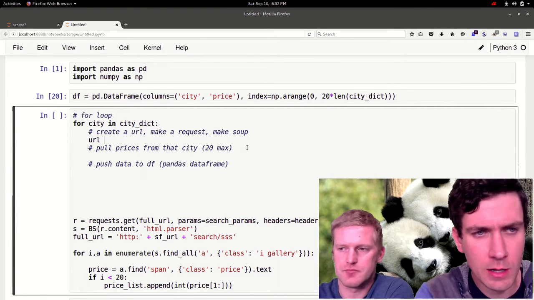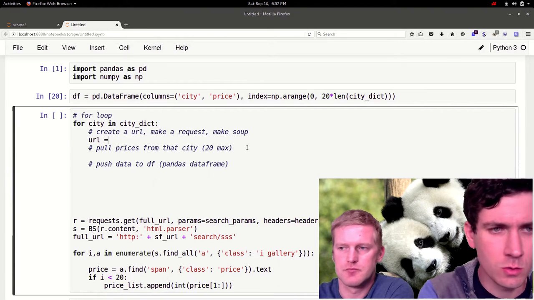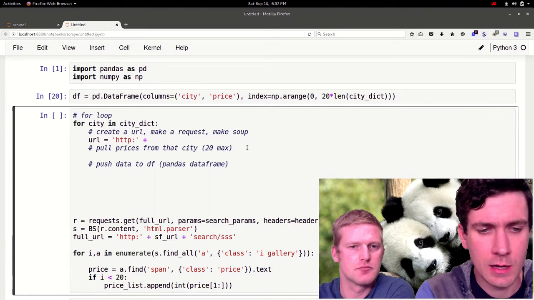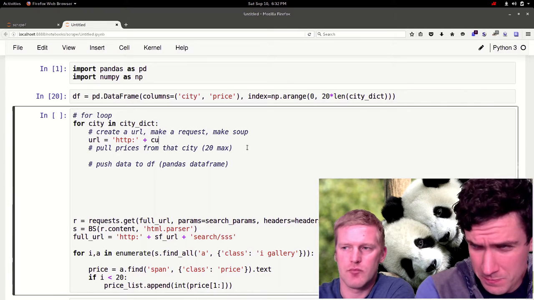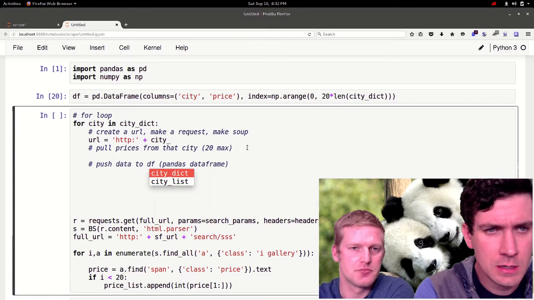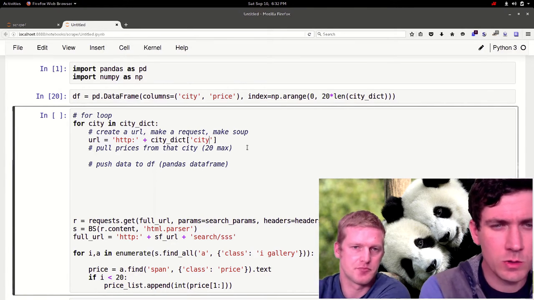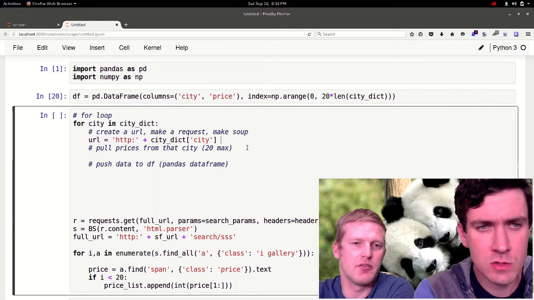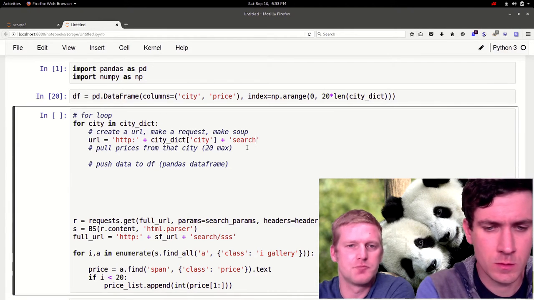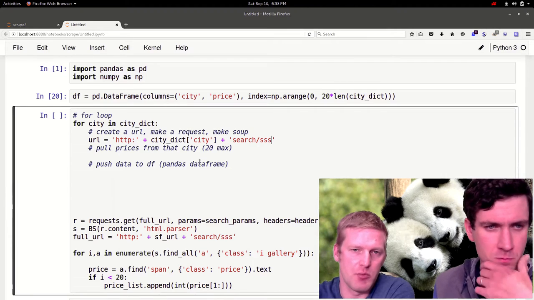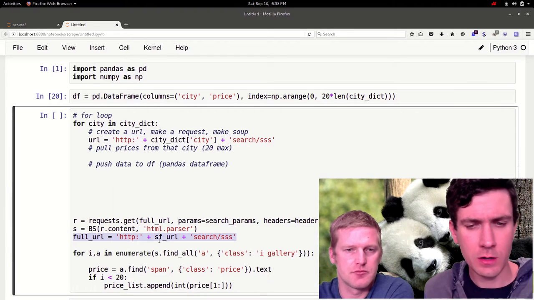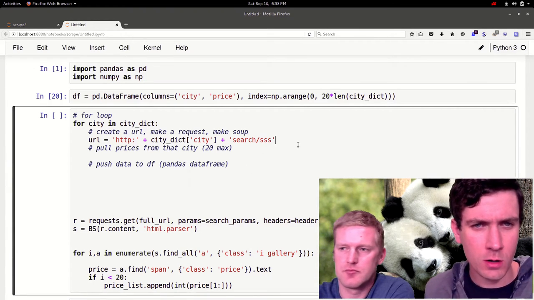So we need to create a URL, like I said, for each city. So url is going to be equal to the string http: plus city dict at with the index of city. The given loop that we're going through will pull the correct URL for the given city out of that dictionary. And then, as we did before, we're appending the search slash sss. So that's just what we did down here. So I'll go ahead and get rid of that since we don't need it anymore.